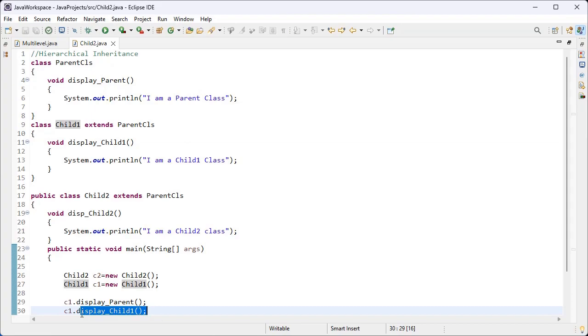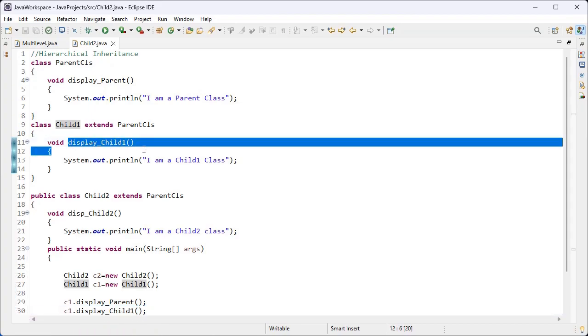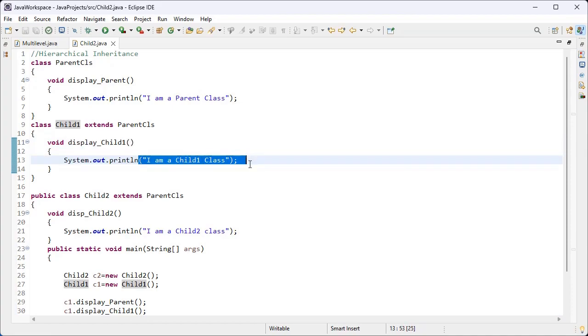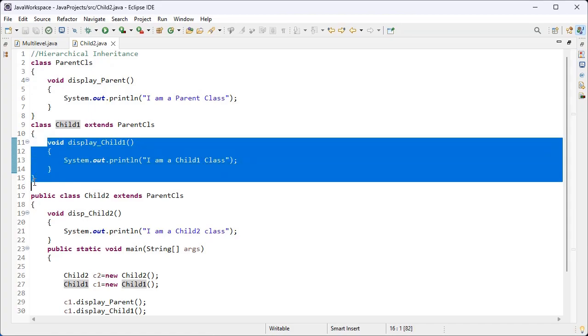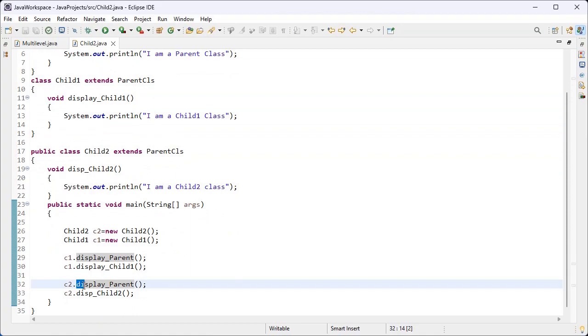After encountering this line, the control jumps from the 30th line to the 9th line, and this method is used to print this statement on our console. After the execution of this method, again the control jumps from the 15th line to the 32nd line.